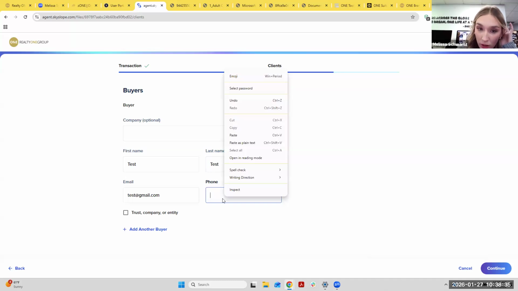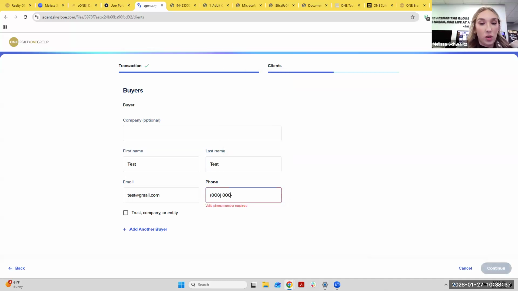So I'm just going to enter in some information so I can show you guys exactly what the checklist looks like. In this, just to note, if this was going to be in a trust or something, you would select this box here, and then the company becomes required, and first and last name become optional.